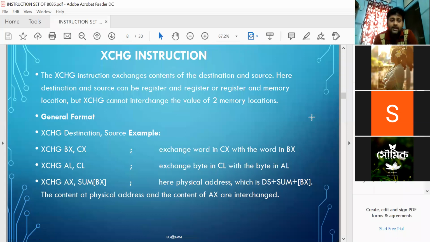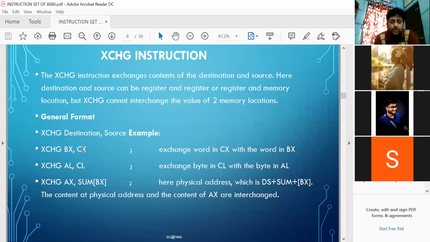Now the exchange instructions are here also. To exchange a data byte between register and register, or register and memory location, you can use these two instructions. The general format is XCHG destination, source. Your first register must always be your destination part. Your source and destination are exchanged with each other. Suppose CX contains 1000 and BX contains 2000, and you want to exchange both contents, then you need to use XCHG BX, CX. So the contents of BX and CX will be exchanged with each other.